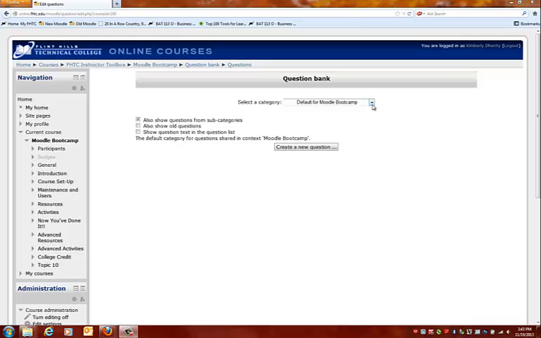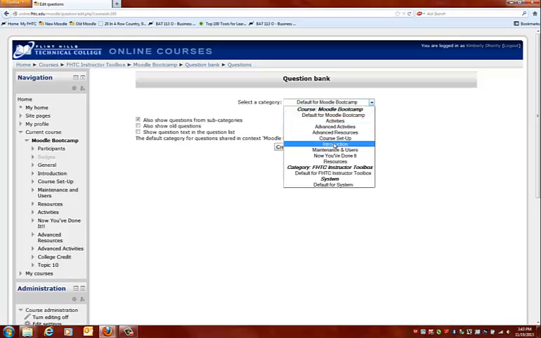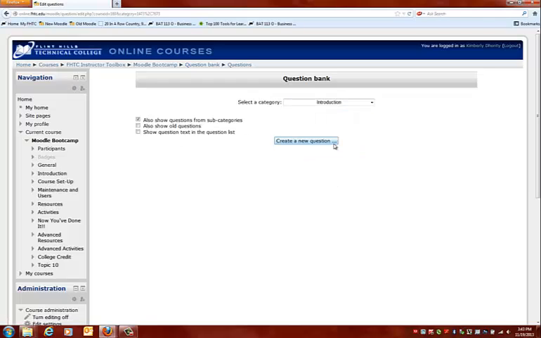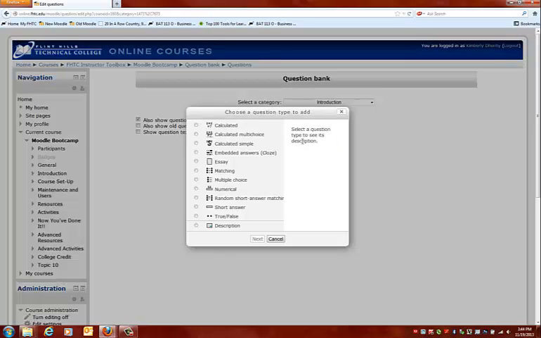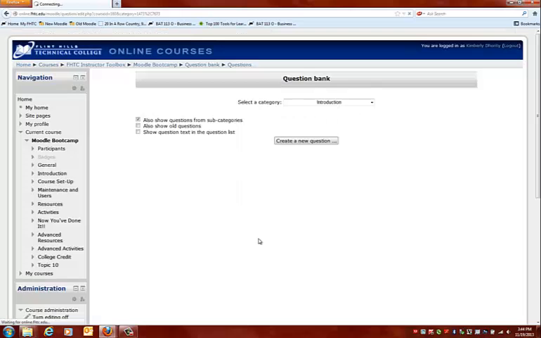So I need to use my drop down menu and choose the category that I'm working on. I'm working on my quiz for the first section, so I'm going to click on Introduction because that's where I want these questions to go. I'm going to click on Create a New Question, and the first type of question that I'm going to add is short answer. So I'm going to click on Short Answer, and I'm going to click on Next.